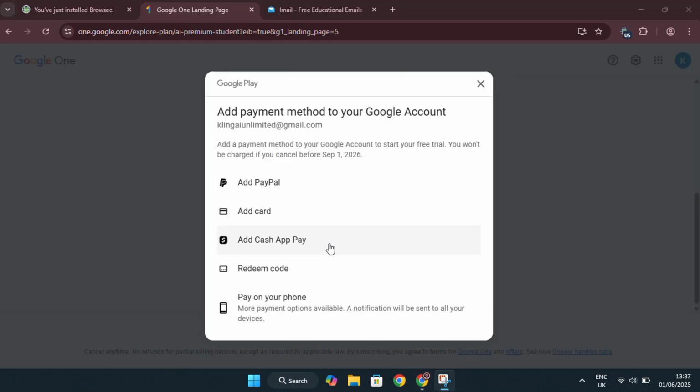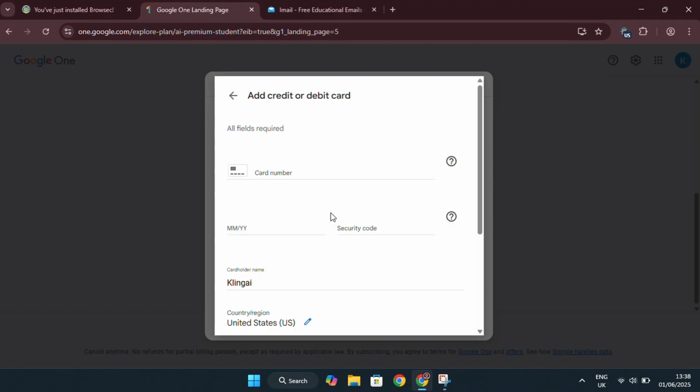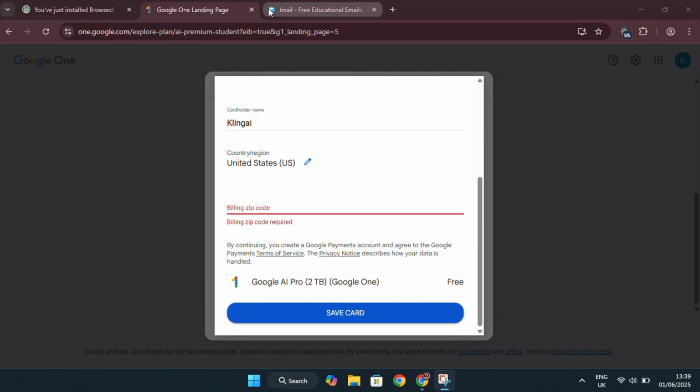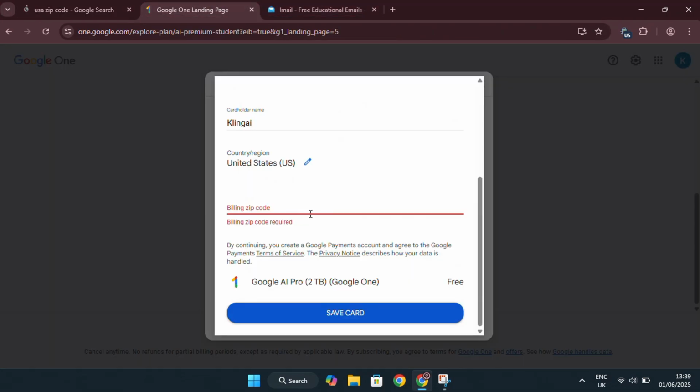Now they'll ask for your card details. Don't worry, they only charge $0 to $1 just to verify your card is real. That small charge gets rolled back instantly, so no worries. This is a common step for a trial verification and is totally safe. In the billing zip code section, just Google USA zip code, copy any of them, and paste it in. Then click Save Card.